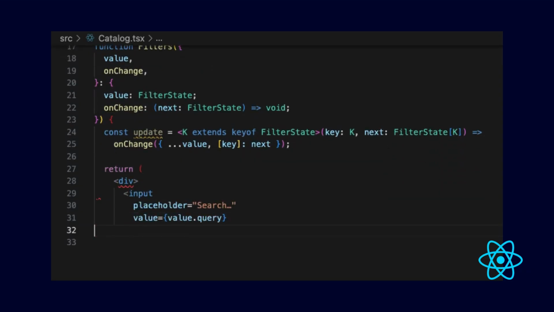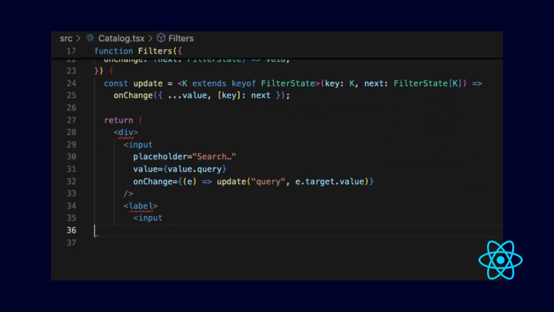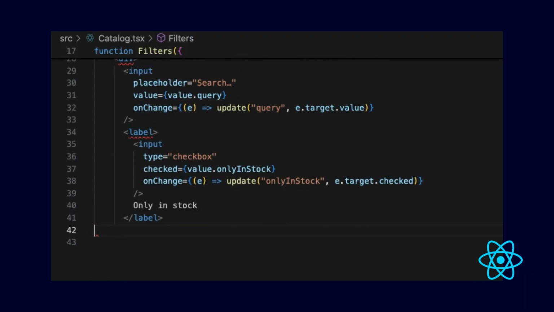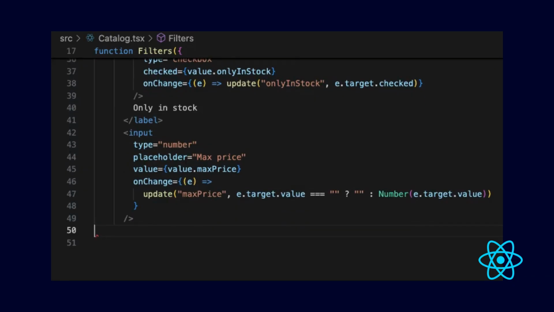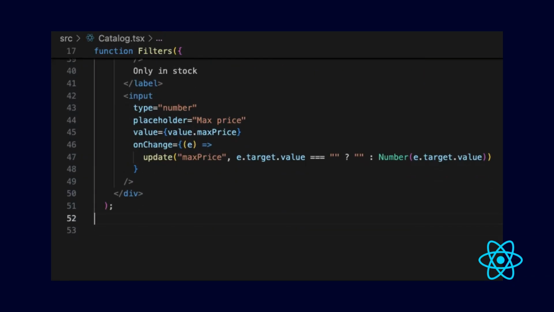This is the filter form. The first input is for searching by name. The checkbox toggles the in-stock filter. The number input sets a maximum price. All three are controlled by the value and update through our update helper.